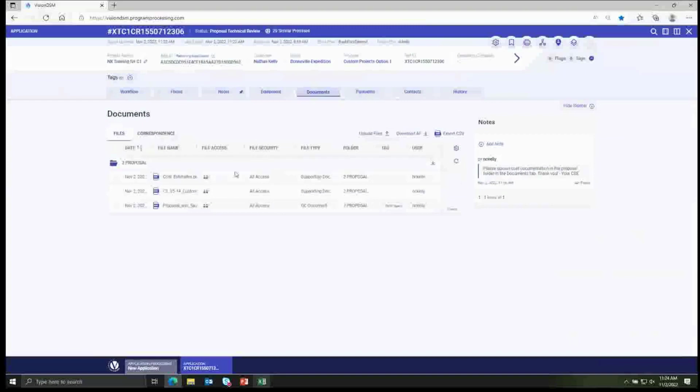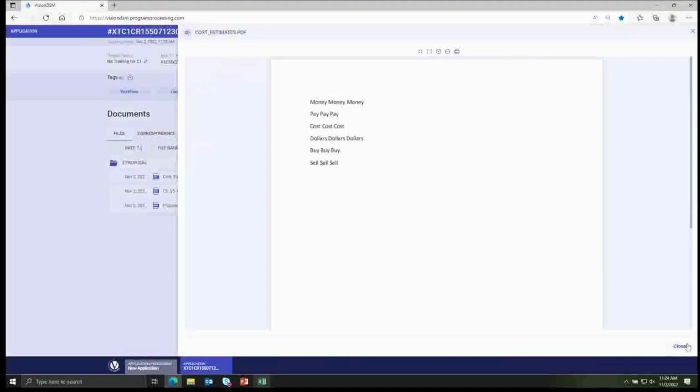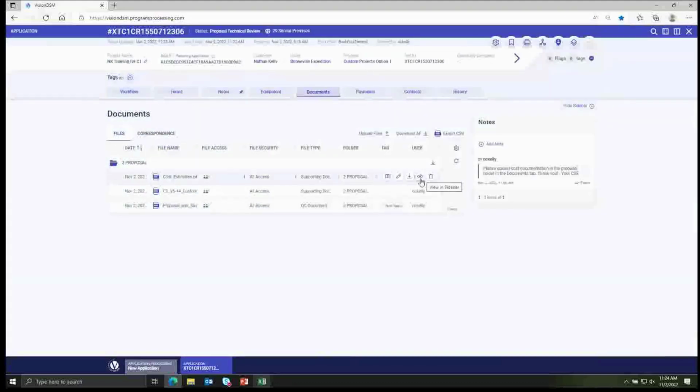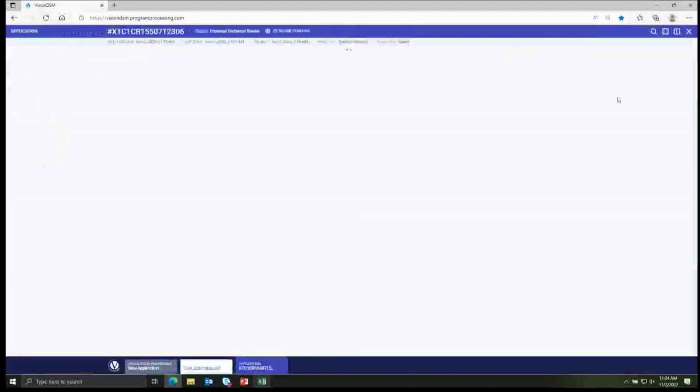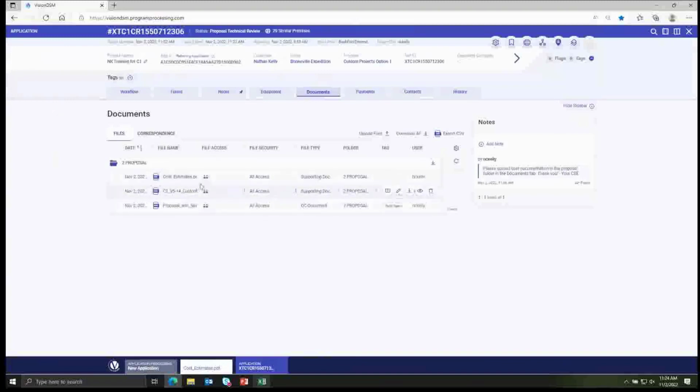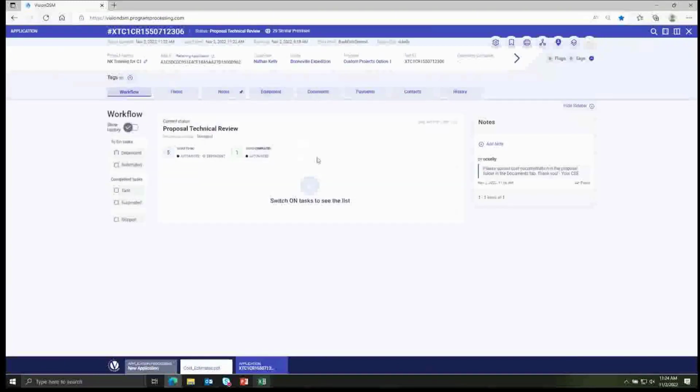Documents, you can view PDFs just by looking at them with this hover feature with the eye, or if you feel like it in the split view. So this is nice if you want to do a side-by-side comparison. And you can download Excel files if you wish to double check anything there. I think that's everything I have. Are there any questions about this?